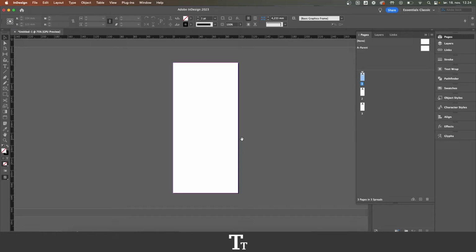In today's video, I'll be showing you how to put pages side by side in Adobe InDesign.